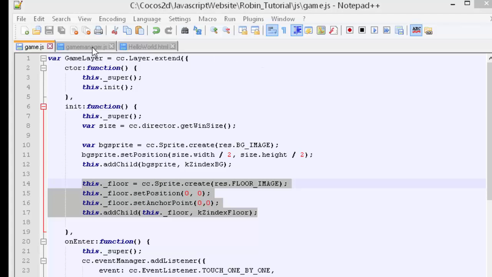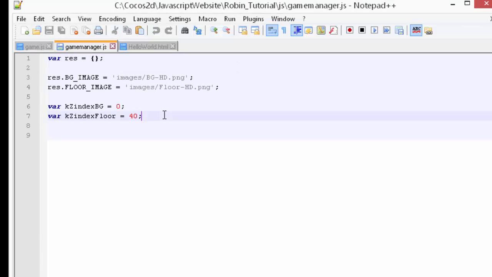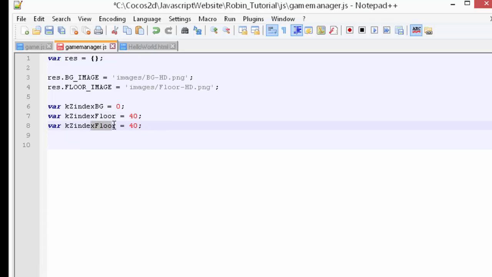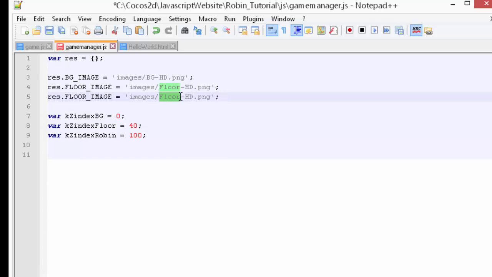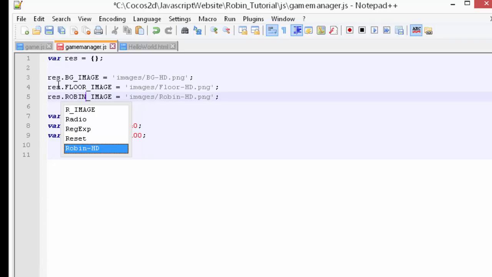Before we do that though, we're going to go into gamemanager.js and just add in a couple more variables. We're going to add a KZ index and Robin, because we want our Robin to be indexed and it'll get 100. It's going to go further forward than the floor and the background. And also now we want our Robin image as well. So we'll have our Robin-HD and we'll call this Robin image, like so.